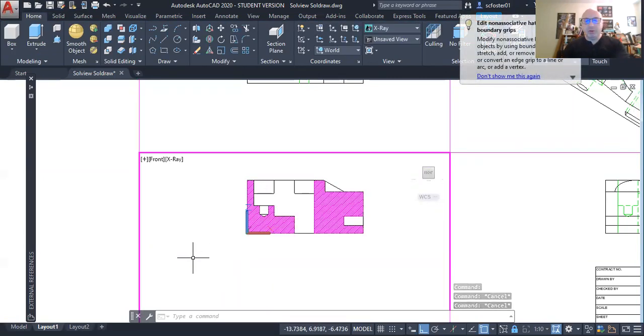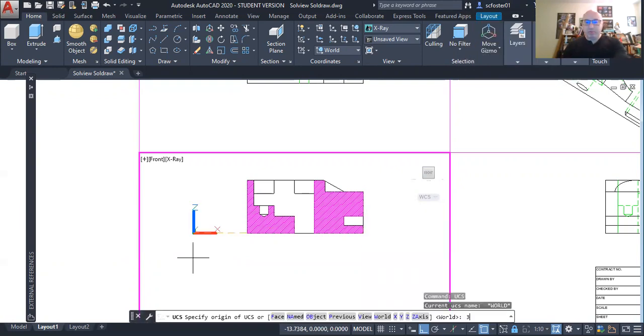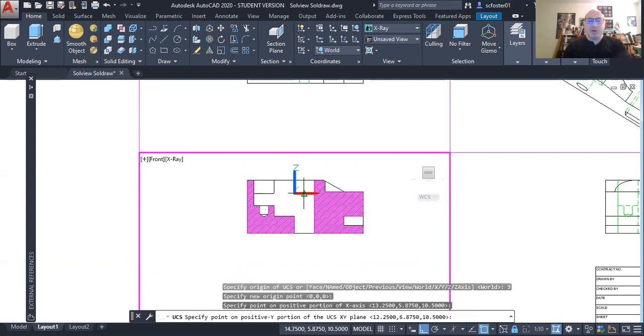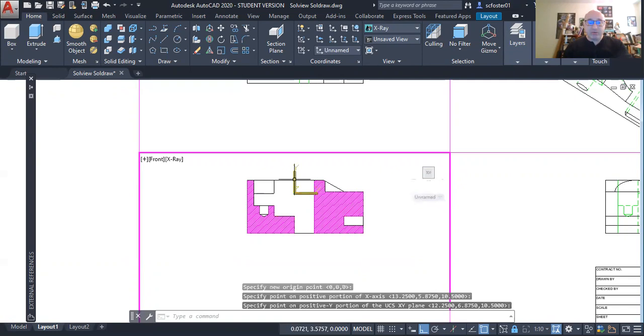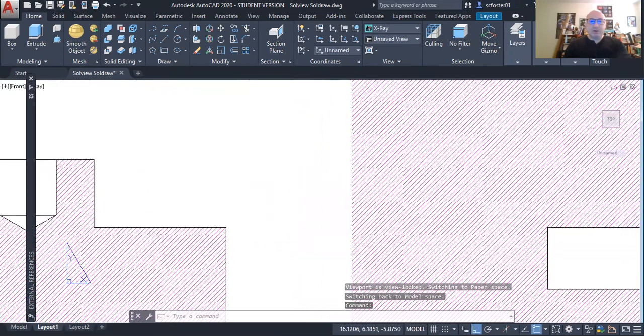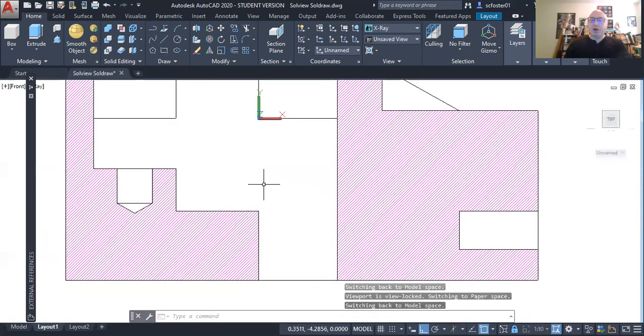Then I'm going to do a UCS command, 3-point, because I want to make sure I'm drawing in the right orientation and on the right surface. So I'm going to use just the simple 3-point with an origin, something along X and something along Y. I'm going to zoom in. This is why it's so important the lock is on, because zooming in does not affect the zoom and the scale of this viewport.